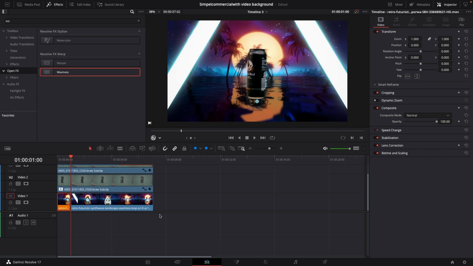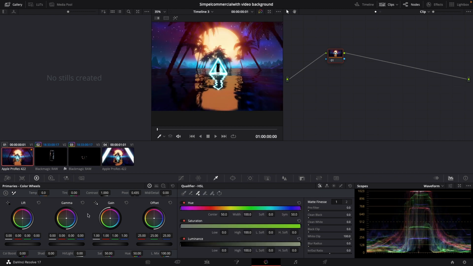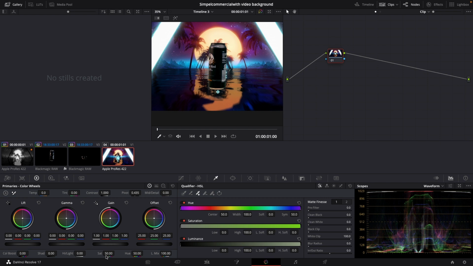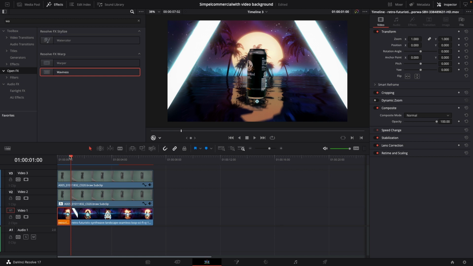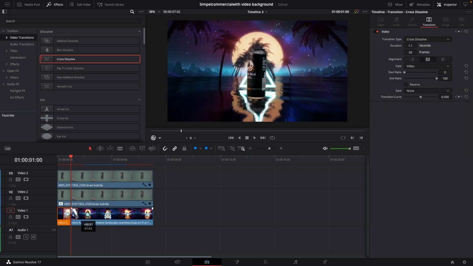Then I'm just going to go to the color tab, and I'm going to select this, and I'm simply going to take the saturation and bump this all the way down. Then I'll take the second clip, and I might want to take a little bit of color out of this as well, something like that. I think that looks better. And then I'll just go back to the editing page. I'll go up to the video transitions. And I'm just going to use something as simple as a dissolve. I'm going to put the dissolve in between my two clips, making it smaller or longer, depending on what I want.